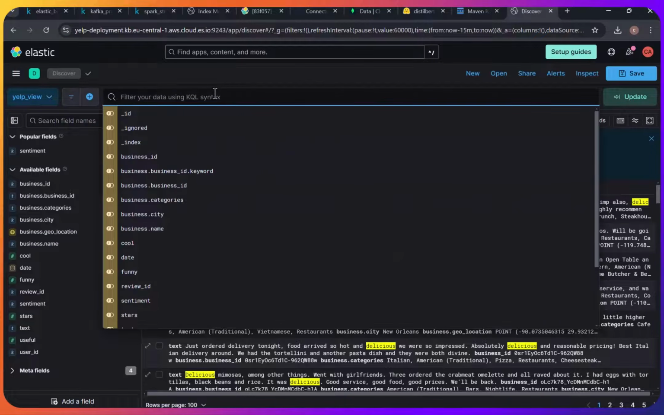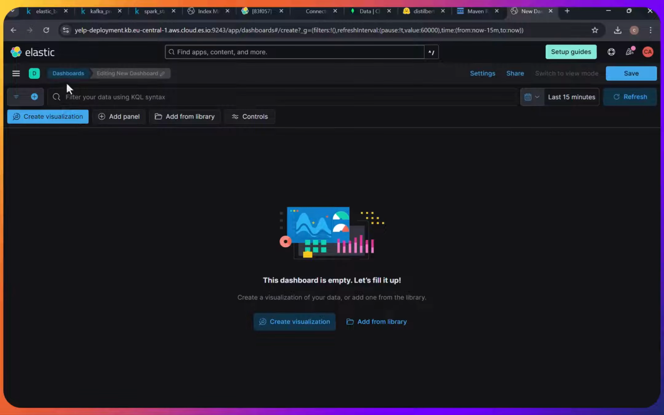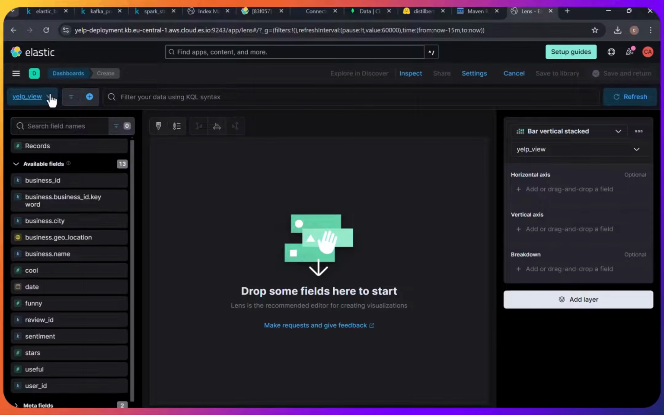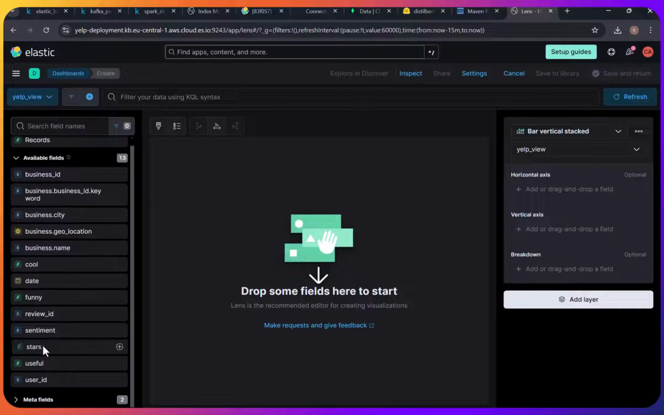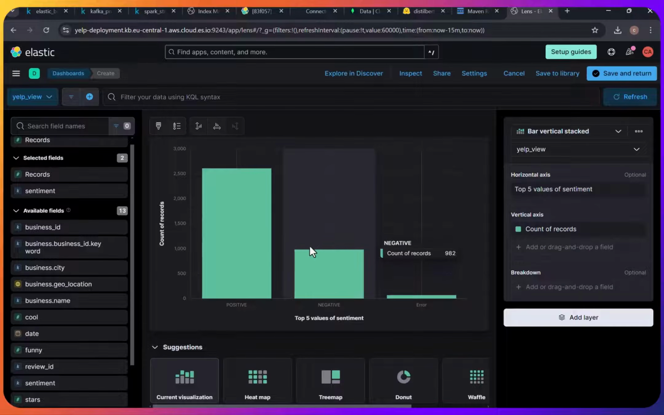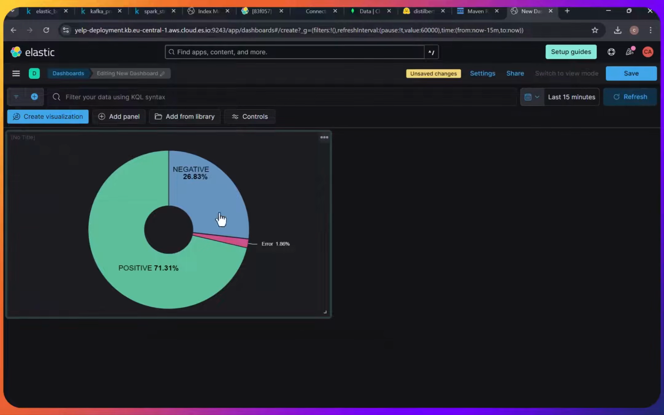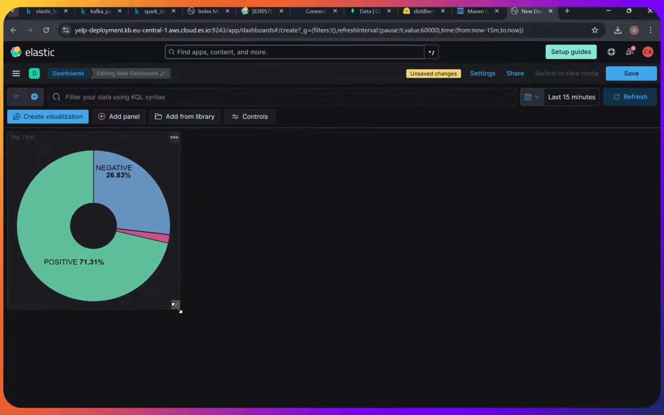Now, let's move on to setting up a dashboard in Kibana for real-time visualizations. Navigate to Analytics and select Dashboards from the left pane. We'll create a new dashboard. Start by creating visualizations. For the first visualization, drag the sentiment field to the visualization section. Select Donut as the visualization type. Save it. Next, create a new visualization.